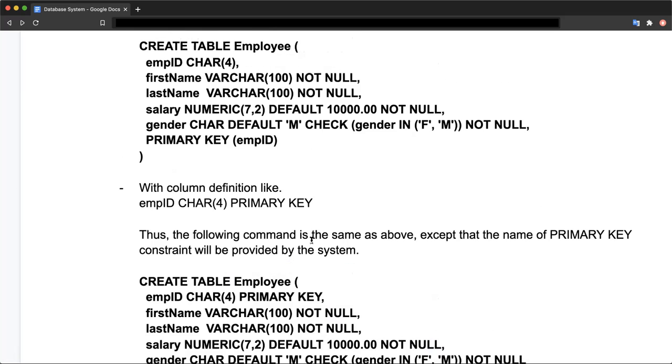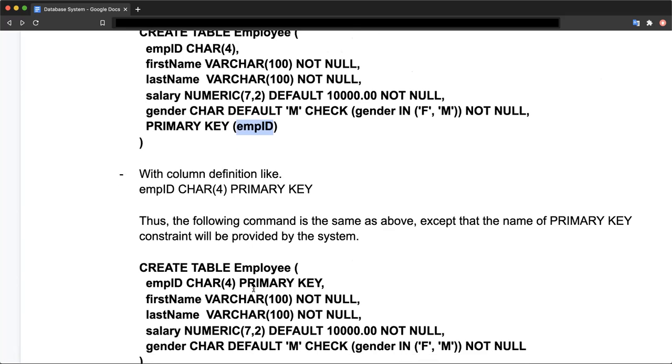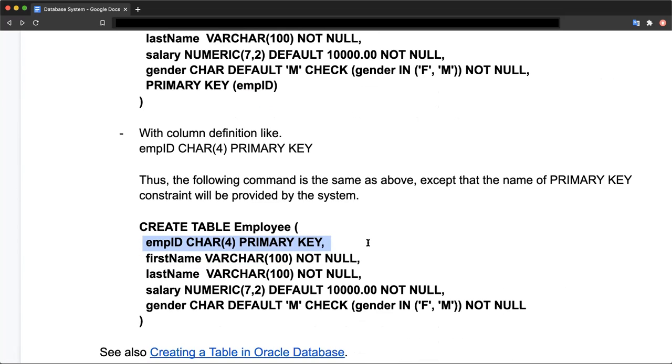The advantage of separately specifying the primary key, like here, is that you can specify multiple columns as the primary key, which is not possible when using the primary key constraint with the column itself. Otherwise, if there is a single column, all these syntaxes mean the same thing.